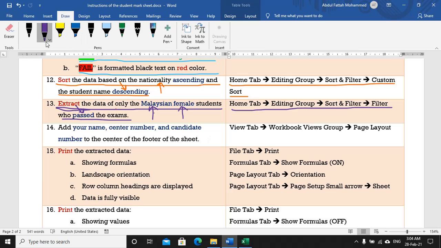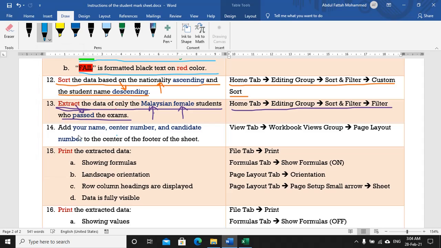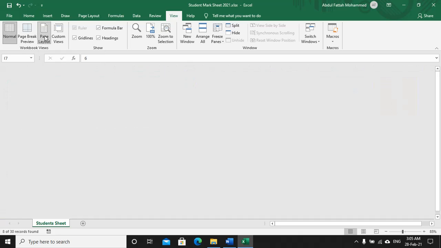Okay, step number 14 is very important for the IGCSE exam. Before you print out, you need to add your name, center number, and candidate number to the center of the footer of the sheet. Sometimes they ask you to put it in the header, so just follow the instruction. How to view the header and footer in Microsoft Excel? From View tab, Workbook Views Group, and then Page Layout. So View tab, Workbook Views, then click Page Layout.